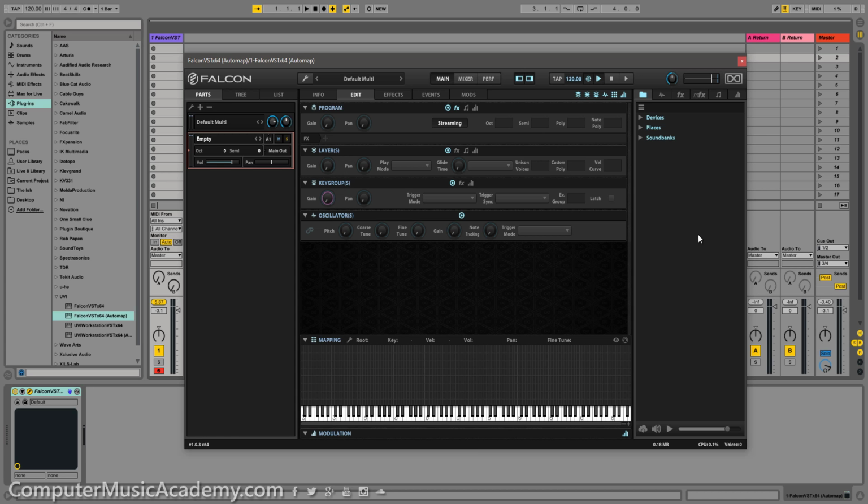If I go up here to this area where you actually have your devices, so your hard drives, different places on your computer, and your sound banks, this should look very familiar to you. This is all of your UVI content that you actually own on your computer. And even though it comes with the Falcon library, you don't have to use it just for Falcon. You can use it with any of these libraries.